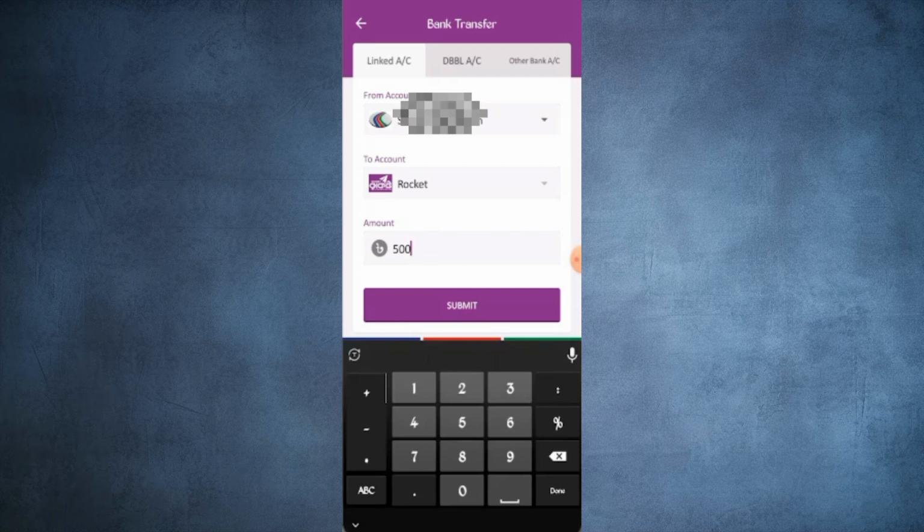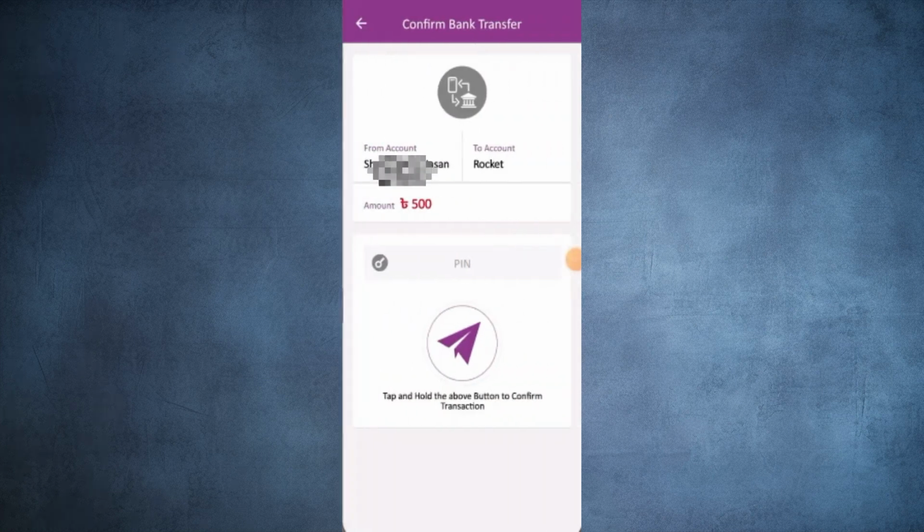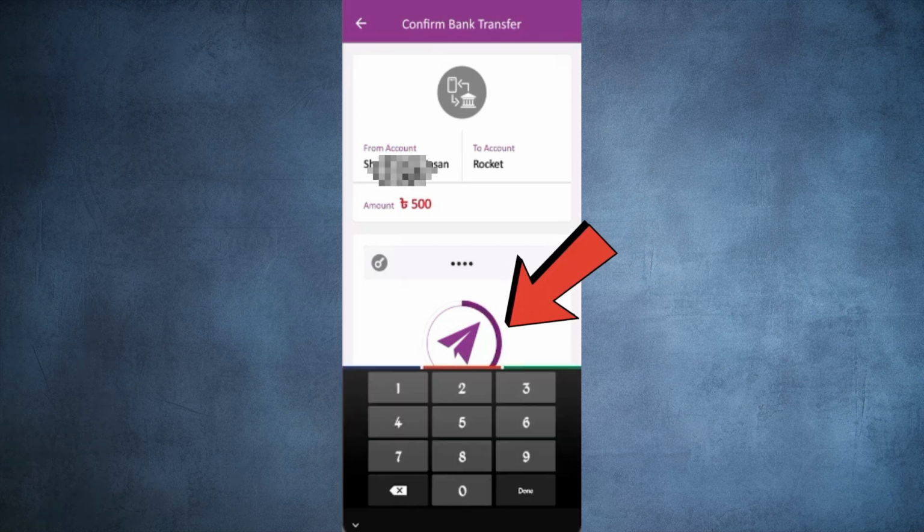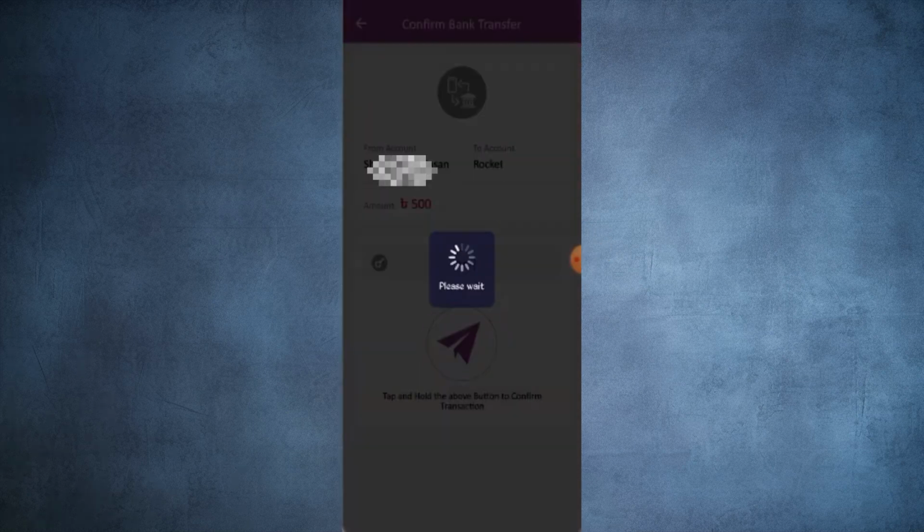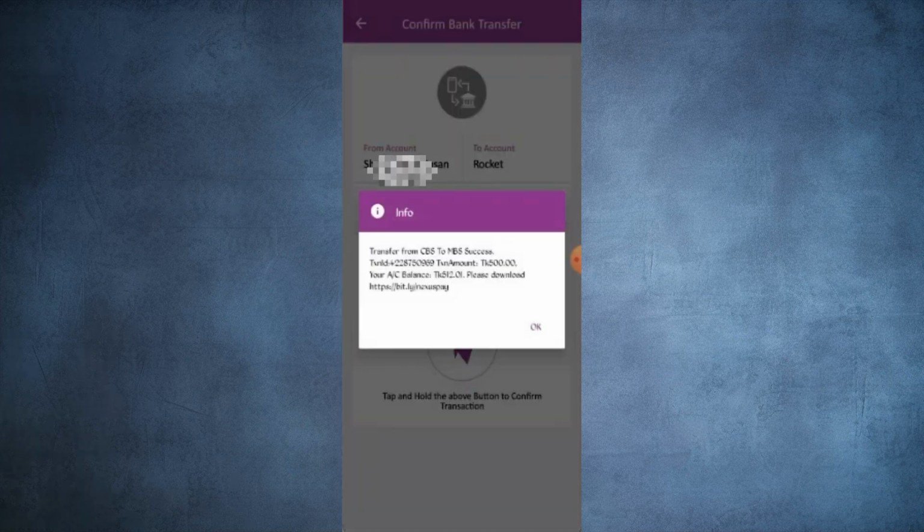Now enter the amount you want to transfer. After entering the amount, tap on Submit. On the confirmation screen, press and hold the arrow button to confirm the transaction. Once confirmed, your transfer will be processed, and the funds will be sent successfully from your Dbbl account to your Rocket wallet. And that's it. This is how you can transfer money from Dbbl to Rocket using the fast method.